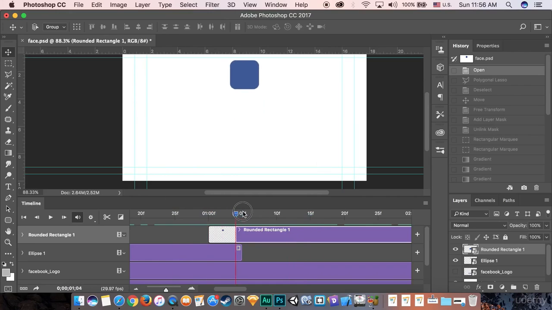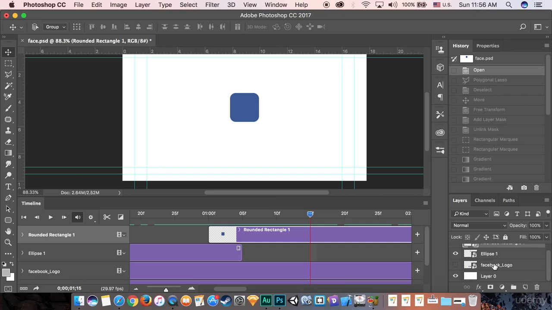Go to the last keyframe we added, as you can see, at 15 frames for me. Maybe it's different for you. It's just at 15 frames. Okay. And right here, go ahead and unhide the Facebook logo. If you did delete this one or you don't have it, you should download this logo right now and use it.